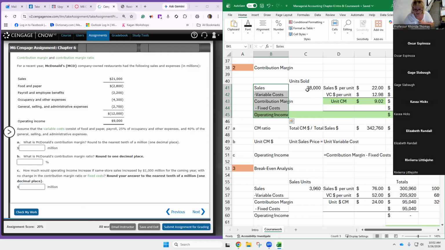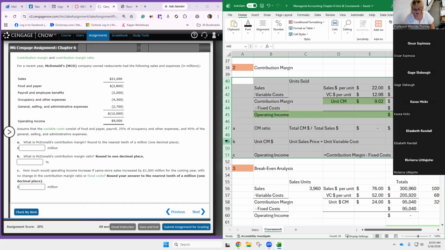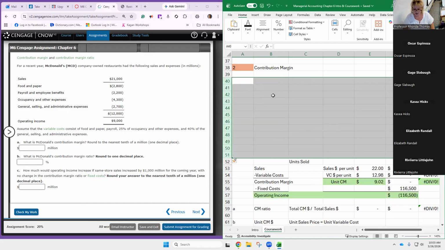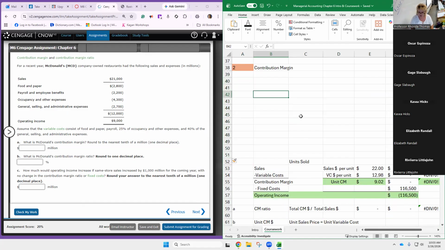I don't know anything about the units sold yet. We're going to do a little work here, and then we're going to put it into some information that we are going to find. So here's the sales, food and paper, payroll, and employee benefits. If you give me just a second, I'm going to key this stuff in. Have at it. Make sure you do this too. I'm just going to follow along here. Okay, food and paper. You can abbreviate if you want.